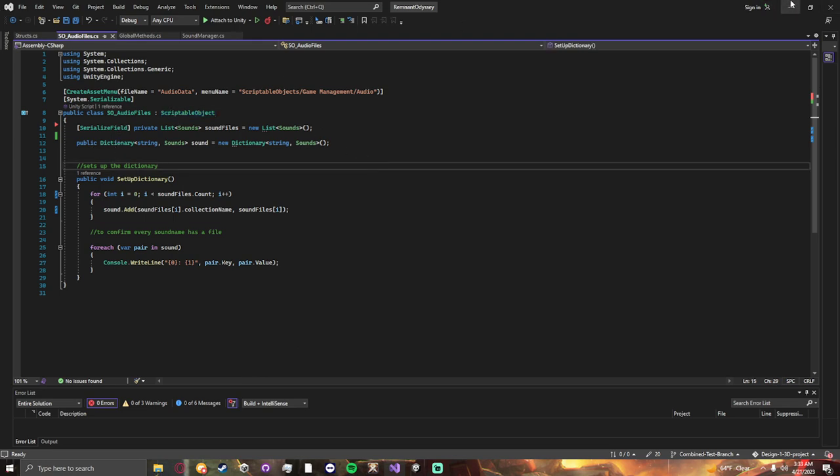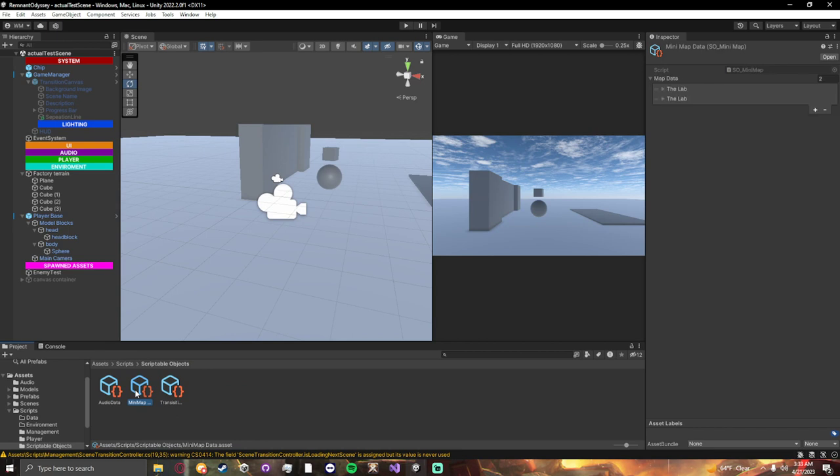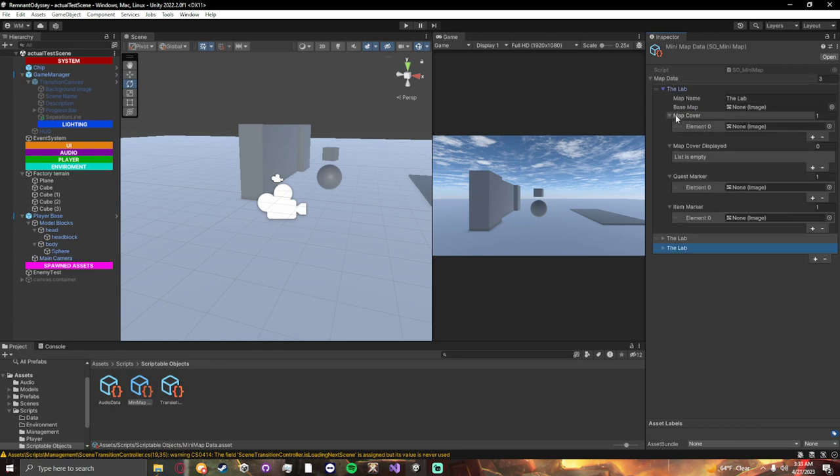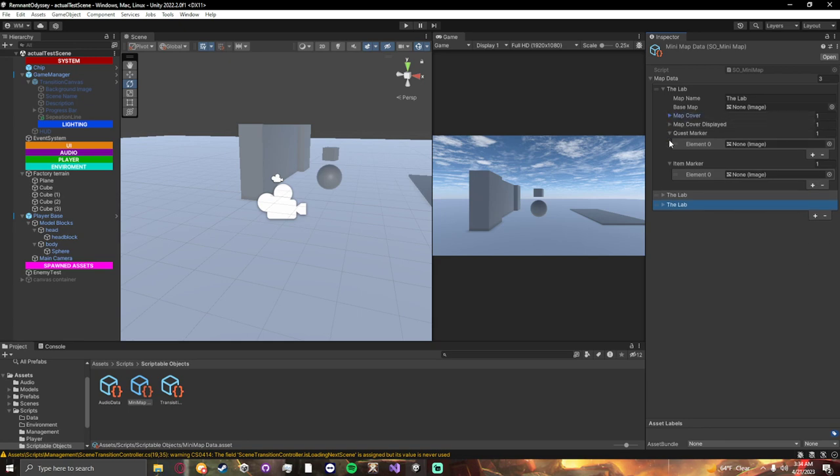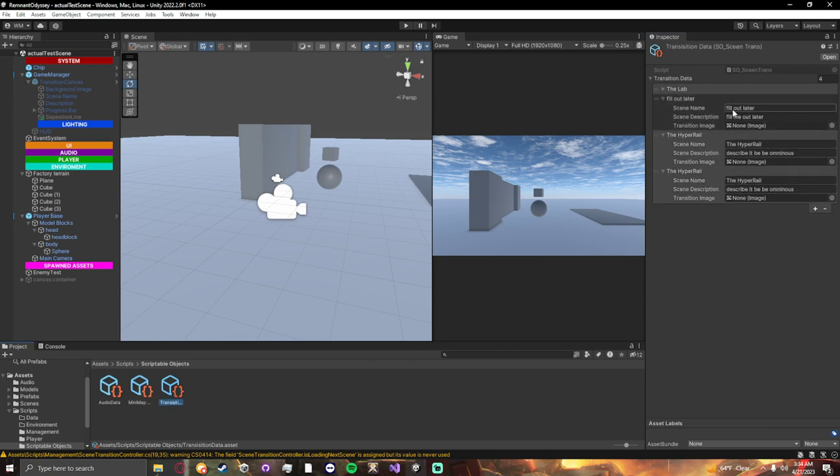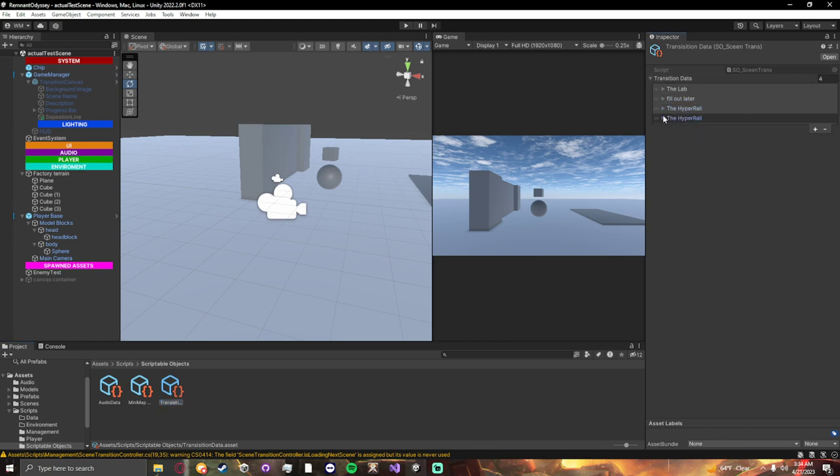And generally, with all of the other objects here, if I select the minimap, for instance, these are individual map datas. Right now they're just called lab, but they each cover a map cover, which is the stuff that comes over the map cover displayed. So this is a list of bools, and then we have quest marker, yeah, bools, literally. So these are associated here. We can discuss that in detail at a later time. The transitions even have their own, so they have their scene name, description and transition image. This will likely be reformatted a little bit to give us a little more detail.